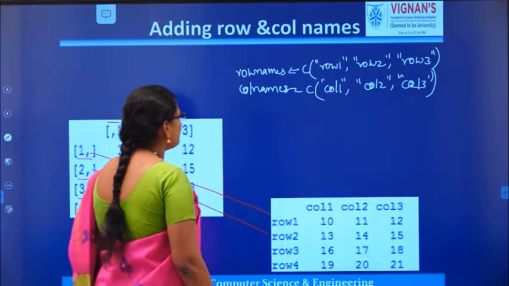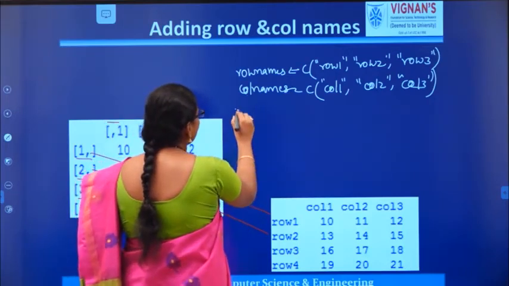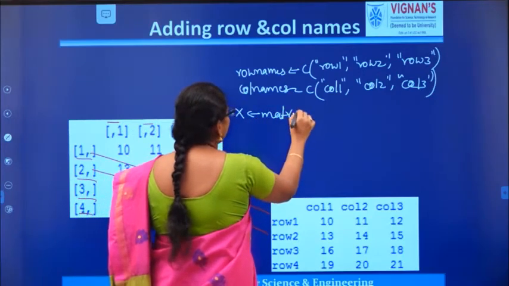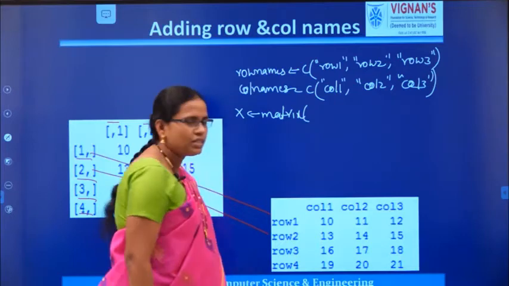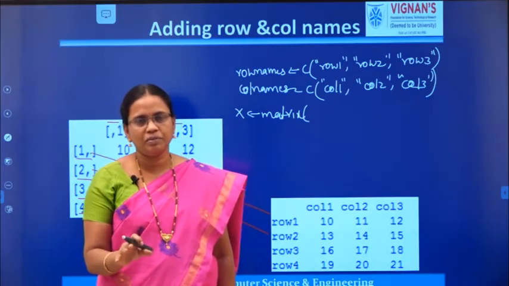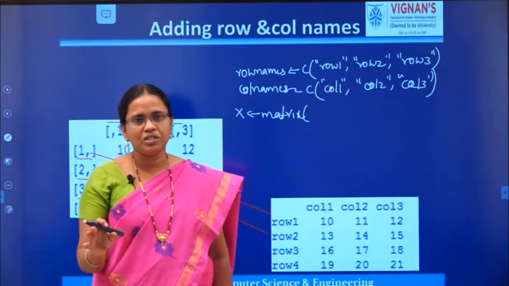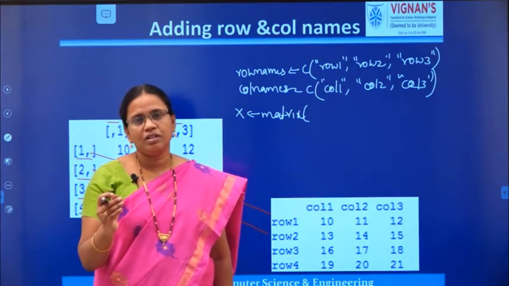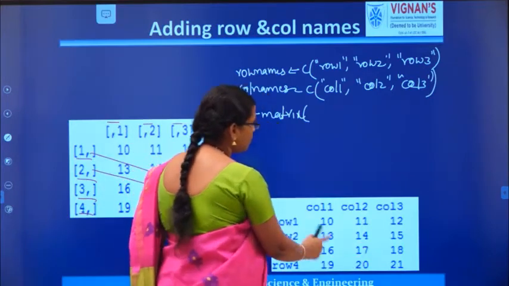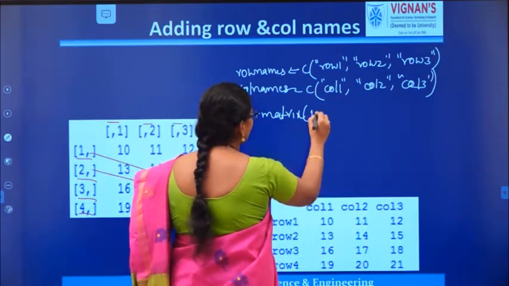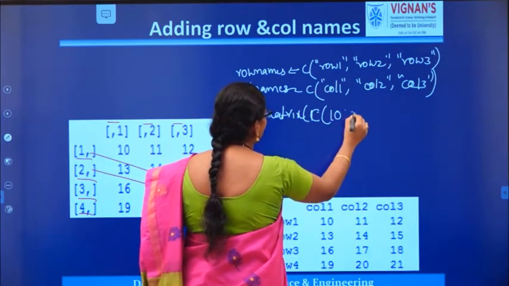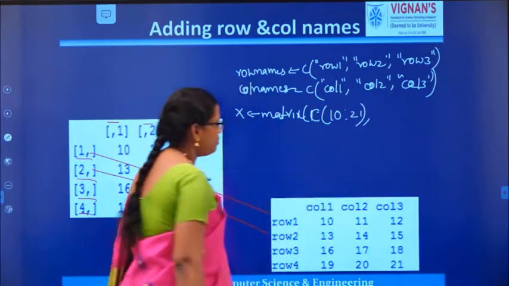So what is the matrix here? Let the matrix name be X. X is equal to matrix of, what is the input given? What is the syntax for matrix? First you have to give the input, next you have to give the number of rows, next you have to give the dimension names, and then also you have to give the by row. So X is equal to, you have 10 to 21, so you have to give C of 10 colon 21. This is the input for the matrix.